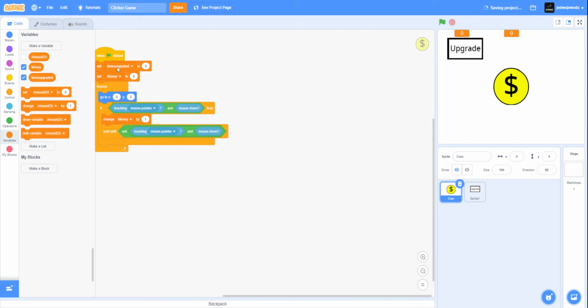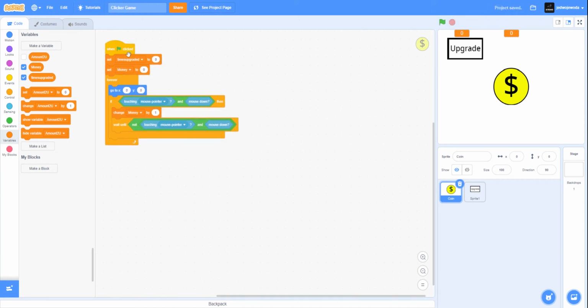And now we want your money to go up more. So we want to change money by times upgraded. So if we set this to 1 at the start, change money by times upgraded. And then when that gets changed to 2, we should be earning 2. Now 3, yeah. Now we're earning a lot more at a time.